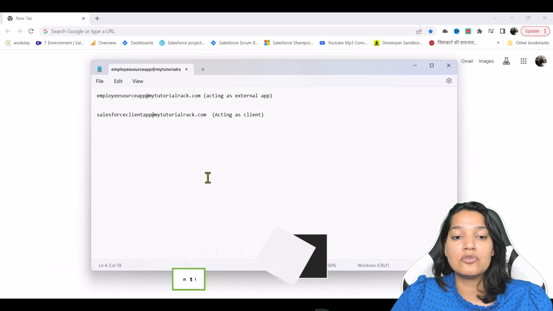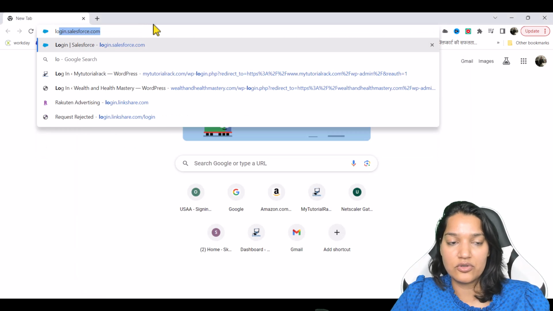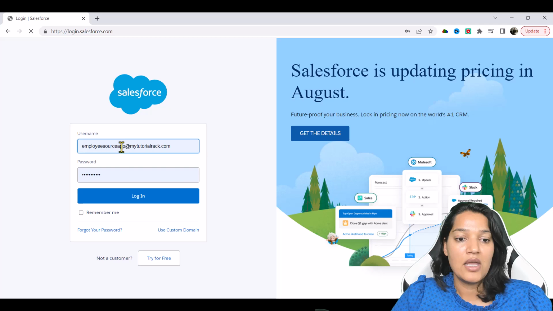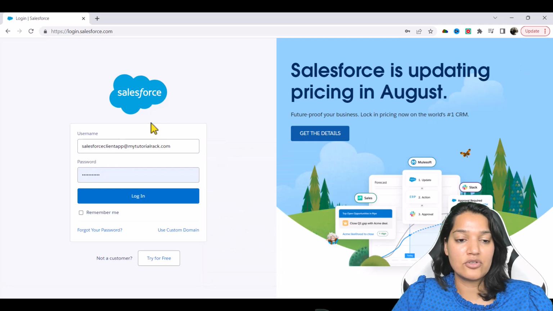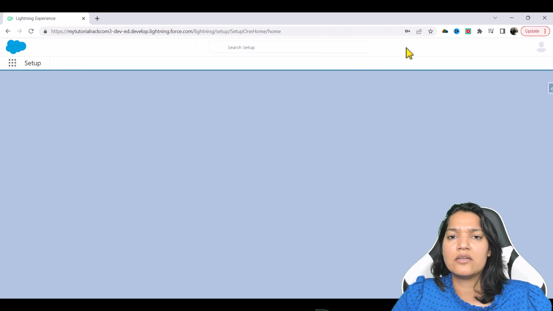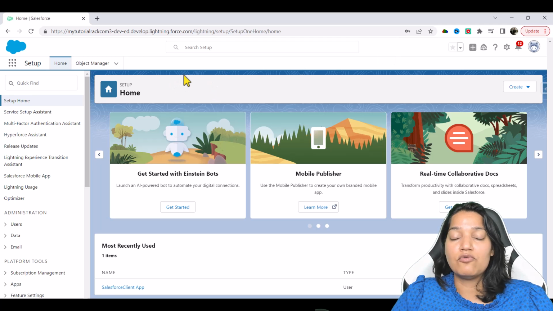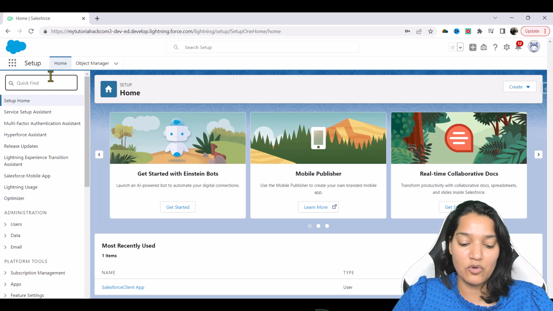So I'm going to log in to this client application here. I'll go over to login.salesforce.com, enter this username, and then hit login. Now you must be wondering, why do I need to create an auth provider, a named credential, and an external credential? All of this is for authentication and authorization purposes. As I mentioned, we are going to invoke an HTTP callout from a flow. Okay, so let me show you what we are trying to do.